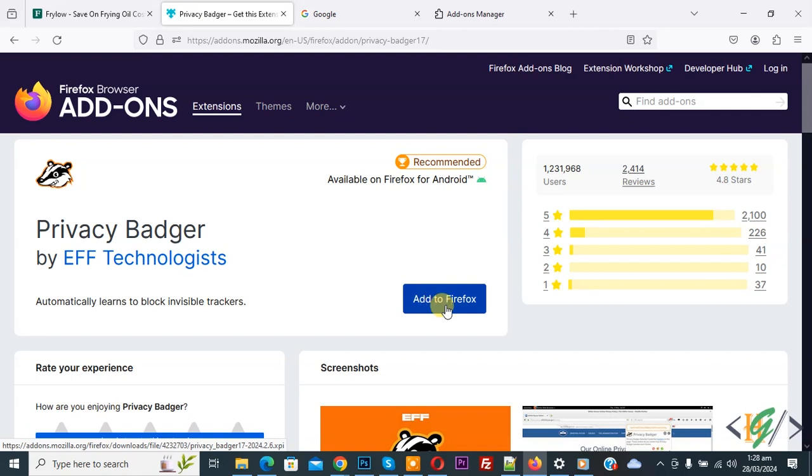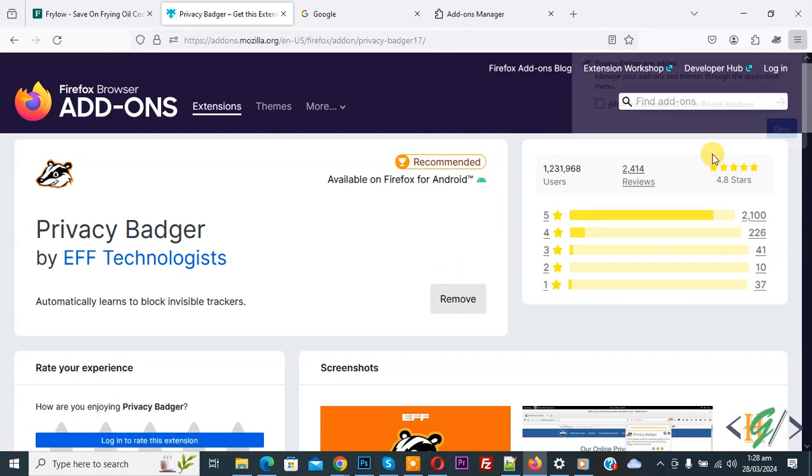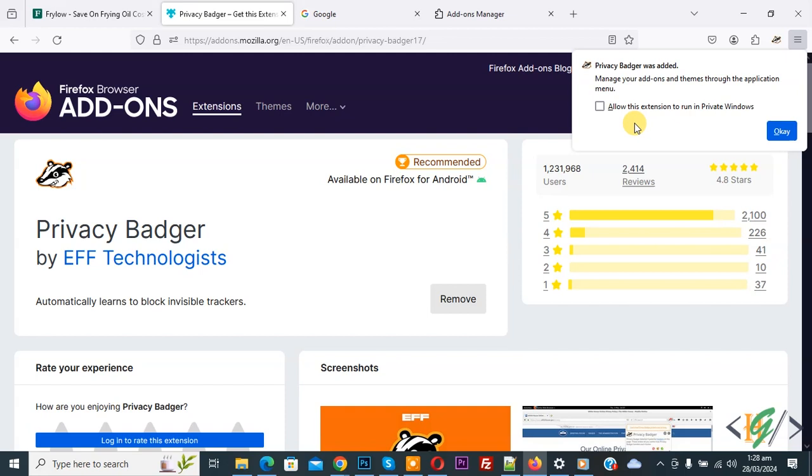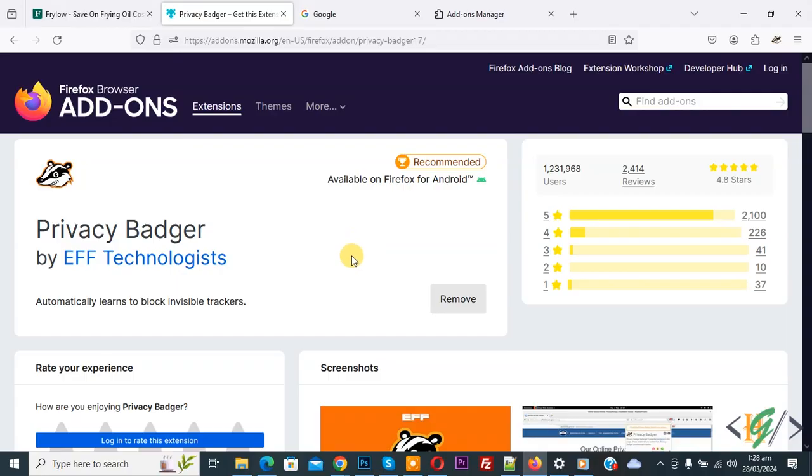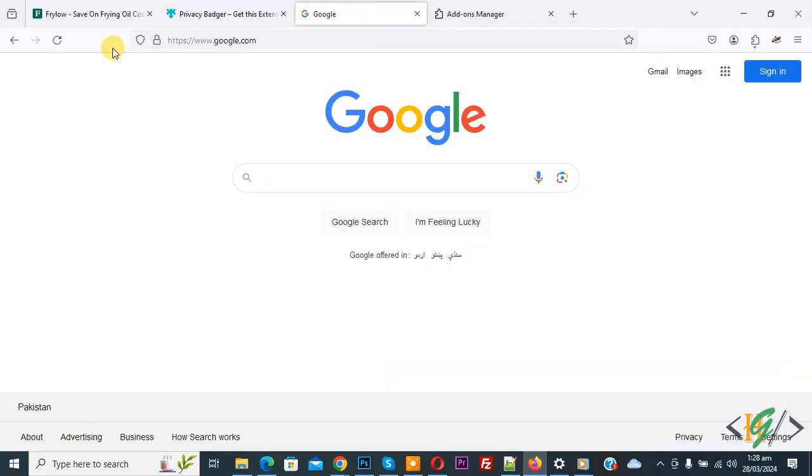Click on it and then click on Add again. If you want to enable this extension in a private window, enable this option and then click on OK. Now the extension is installed. Open any website and refresh the page.